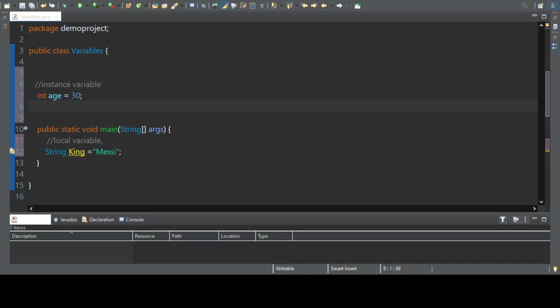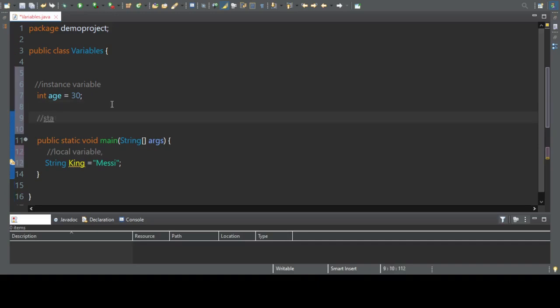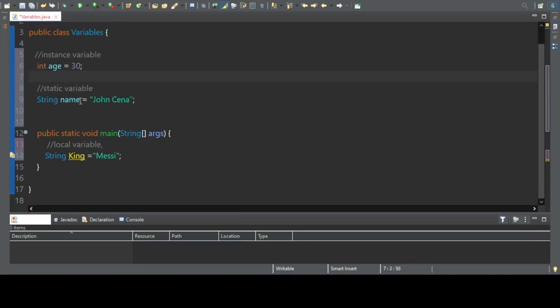Next, final one, static variable. Static variable is also the same, which is declared outside the method but inside the class. So string name John Cena. And for now we have created three different types of variables: local variable, inside the class and inside the method. Coming to instance and static variables, which will be defined outside the main method.